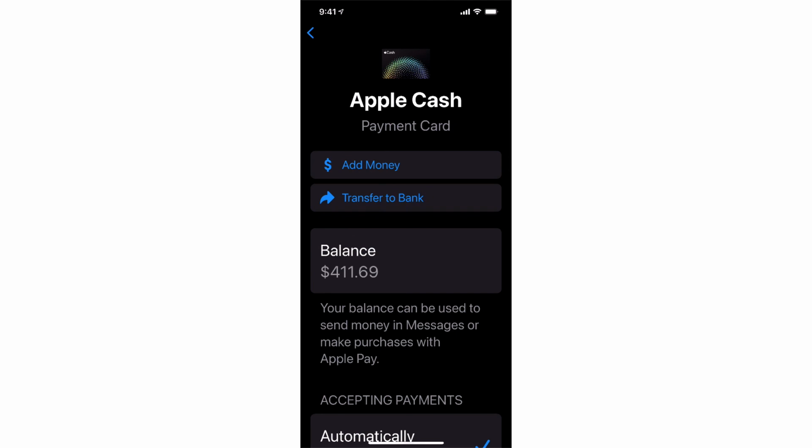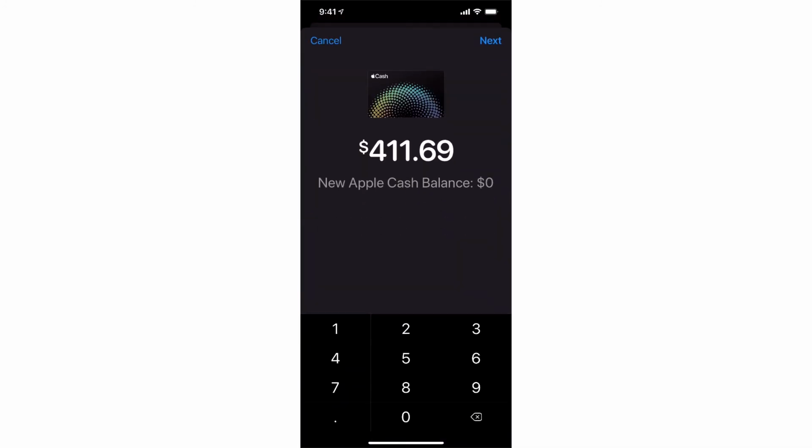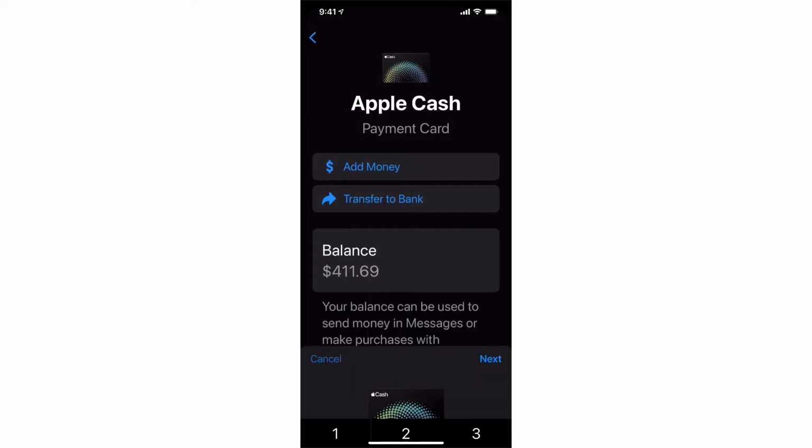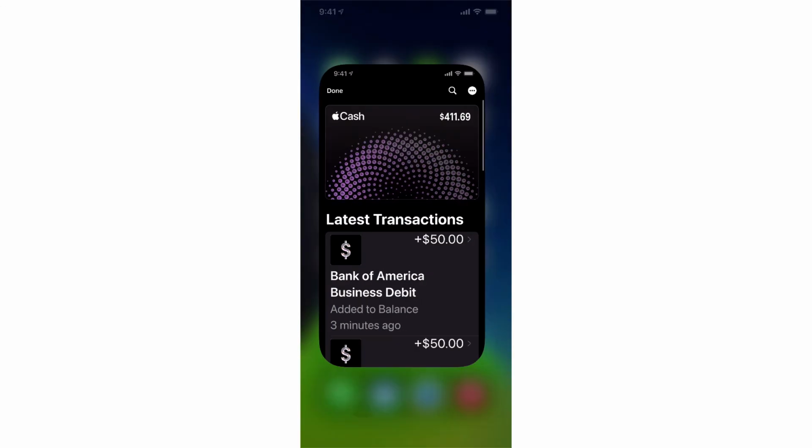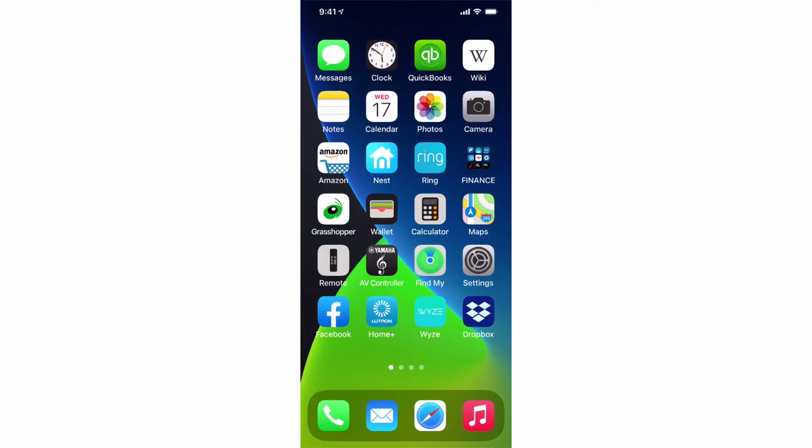I don't have to transfer all of it. When I tap on transfer, it's going to say, well, of your $411.69, how much would you like to transfer? I can choose any amount that I want. Click on next, top right, and it'll walk me through the process and confirm using my face again. So that's the Apple Wallet app. I think it's a really nice feature on iPhone.